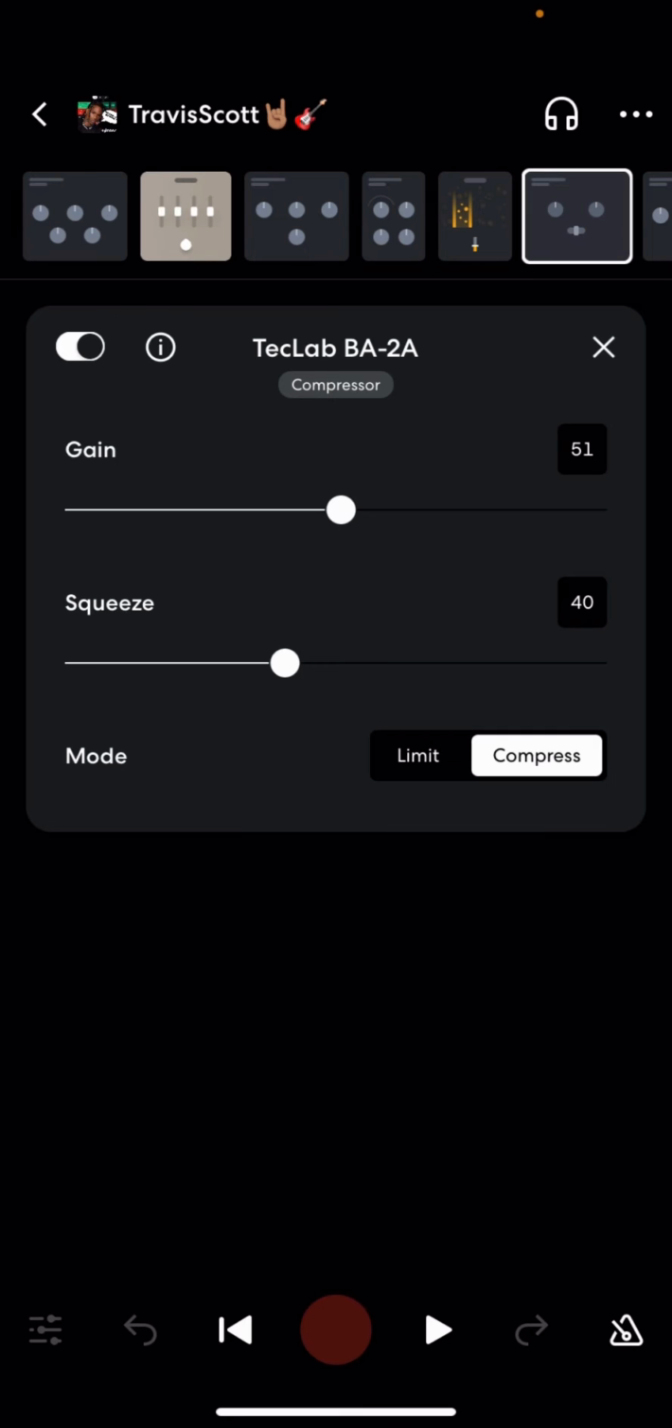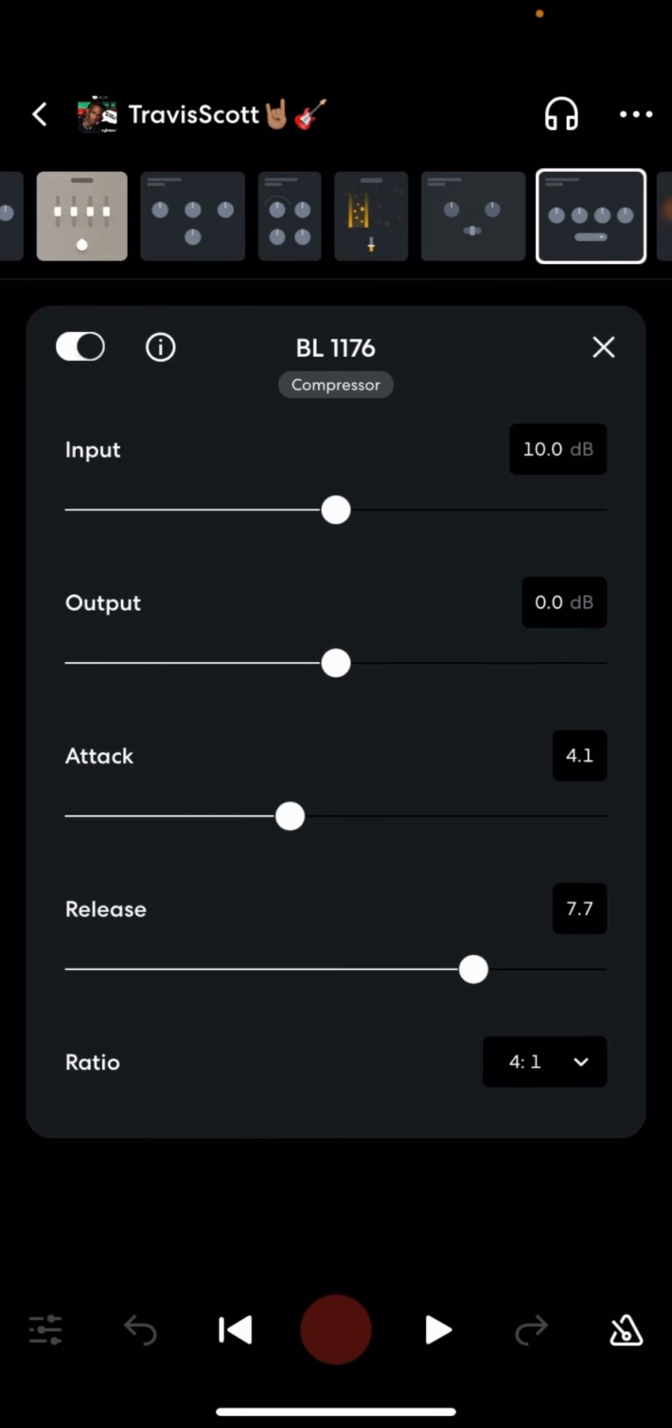So that's what I was going for. Here are the settings I got right now. This compressor is a must on this preset. Alright then, bet. So after that, I added another compressor, the BL1176. Here are the settings I got. Using 2 compressors, it'll make the vocals pop out in the mix a little more, keep them more controlled.